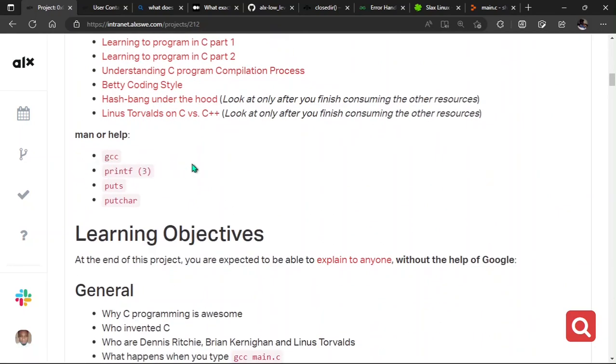What is GCC? GCC is actually a compiler that takes your C program, compiles it into object code, and then translates it into machine code, which the computer understands, and then gives you an executable file that you can run when you call upon the executable file that you create through GCC. Okay.